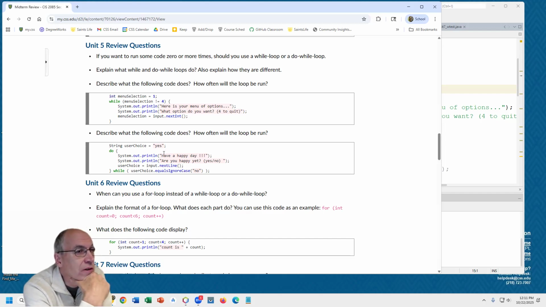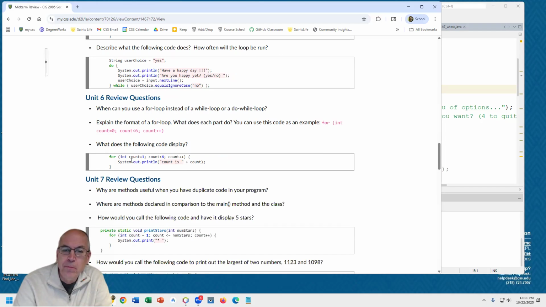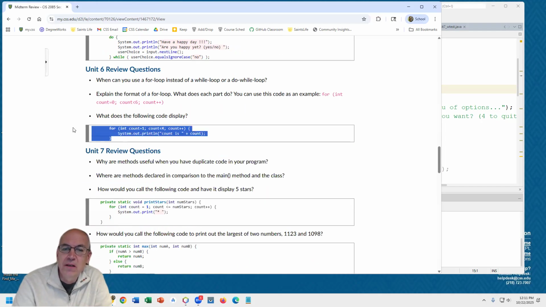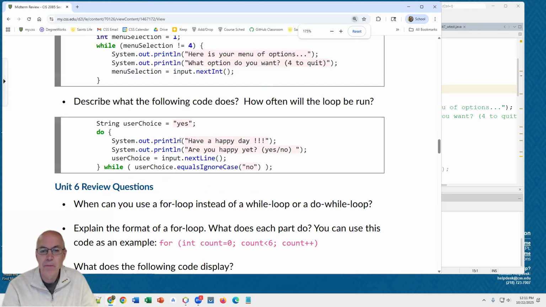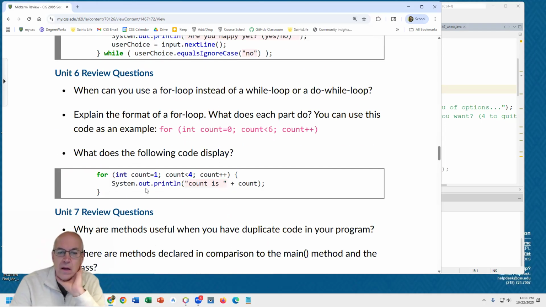Should we jump down to for loops? So if you remember, for loops are like this, right? For int count equals 1 while our count is less than 4. And at each time, we're going to say count equals count plus 1, or increment count, and print this out. So again, what does this print out? This should print out count is 1, count is 2, count is 3.